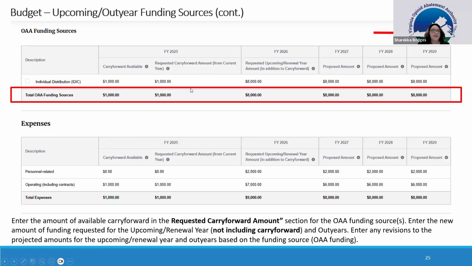So when you look at how it lays out for the funding sources, you can see the 1,000 plus the 8,000 here. Their new request is actually 9,000. So these two totals are added together and they should align and reconcile with what is being requested as part of the expenses for the upcoming renewal year. So again, for your funding sources for upcoming and out year, you will not have to add carry forward totals to what you're requesting. You would just simply need to request it as a standalone for the current fiscal year. So this would be fiscal year 26, and you would be able to request it this way.